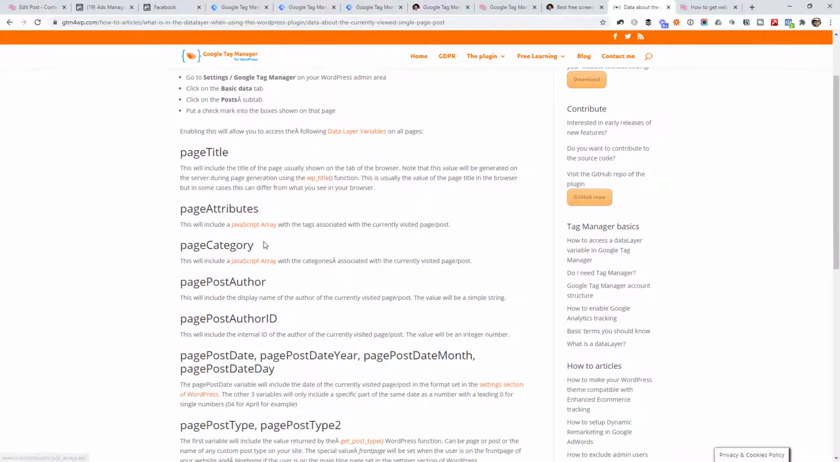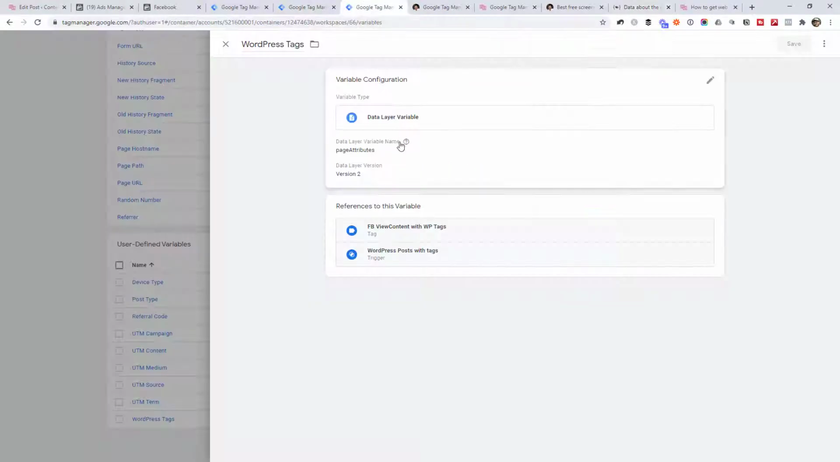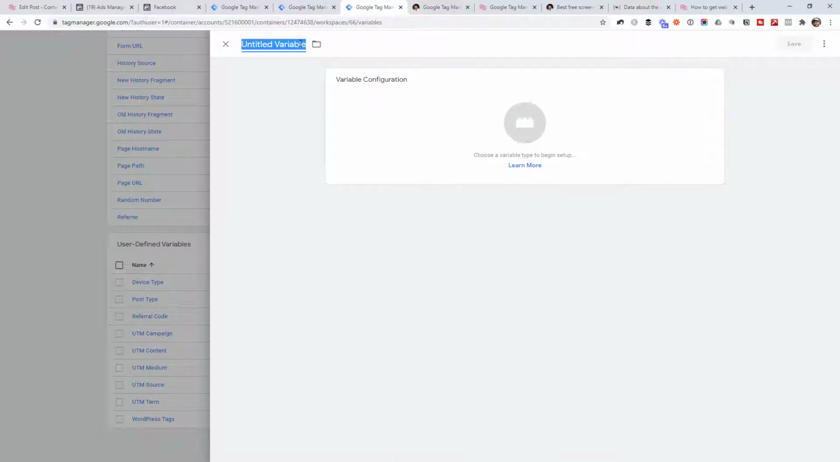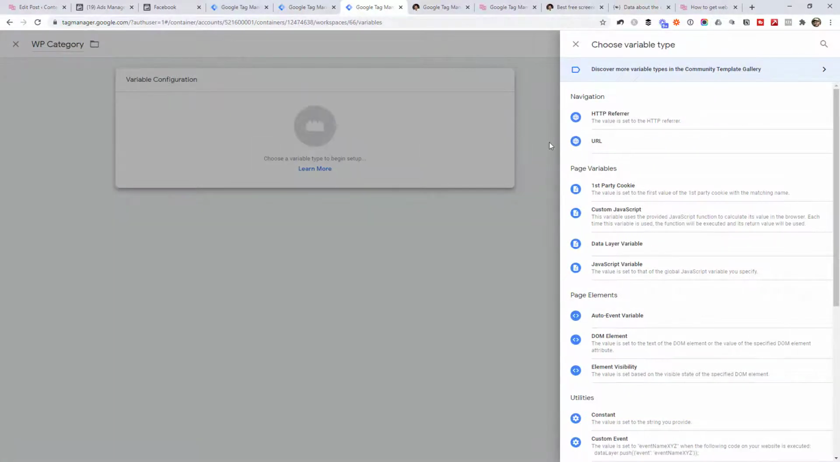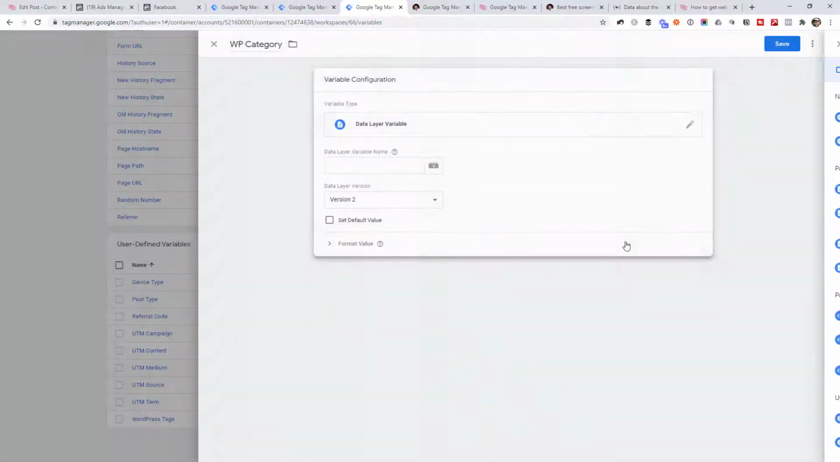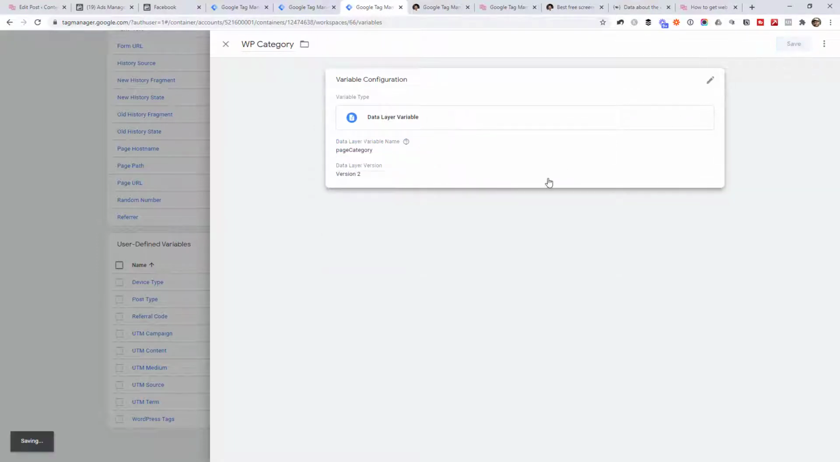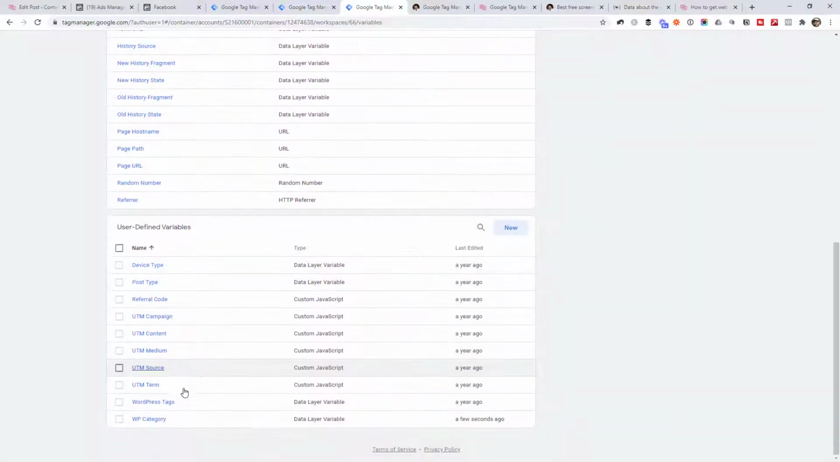So if I wanted to get the page category, let's go and create a new one for the page category. I'm just going to copy that, jump back to Tag Manager. I'm going to create a new user-defined variable. Let's call it WP category. Click in here. It's going to be a data layer variable because, again, the plugin is automatically adding it to the data layer. And you're just going to paste that in there and save. So now WP category, probably should have called that WordPress for naming conventions.